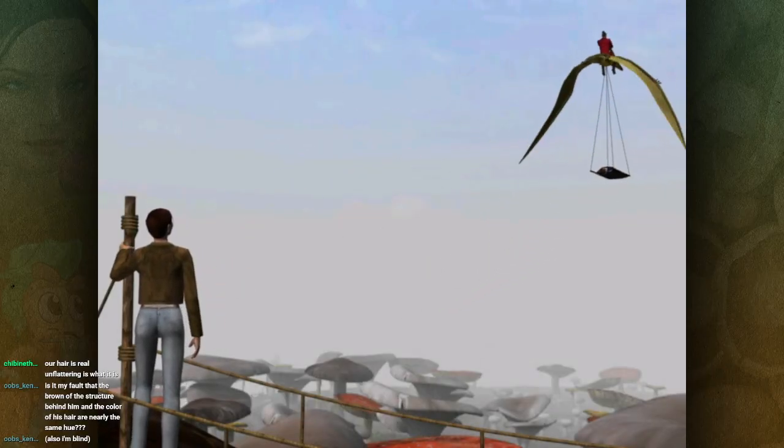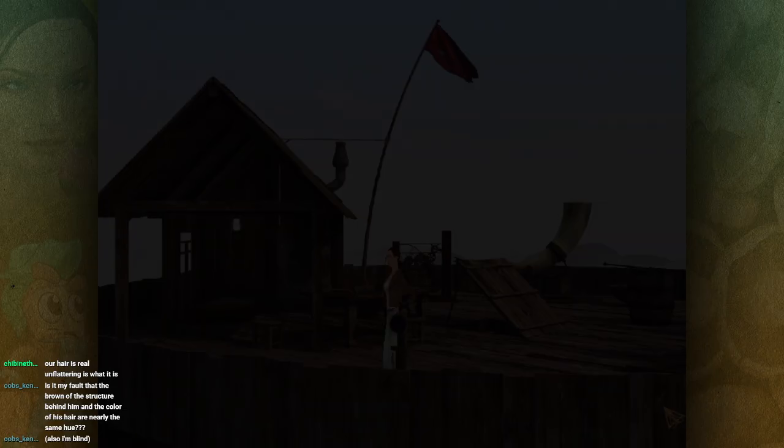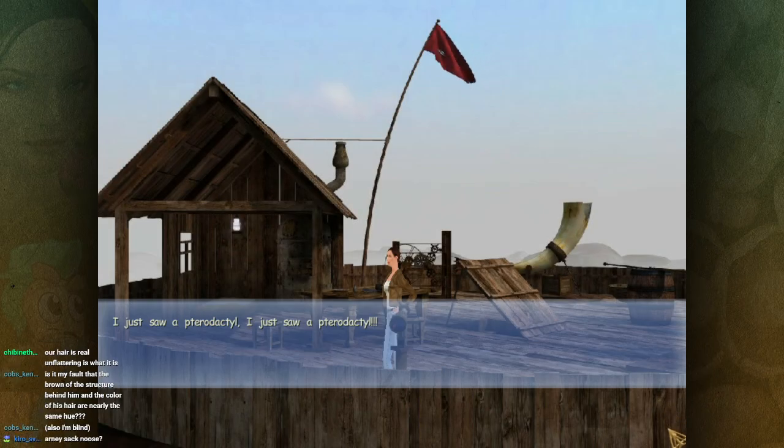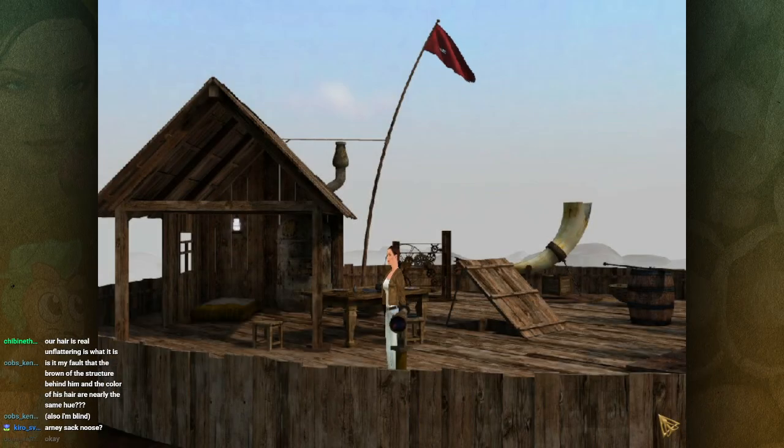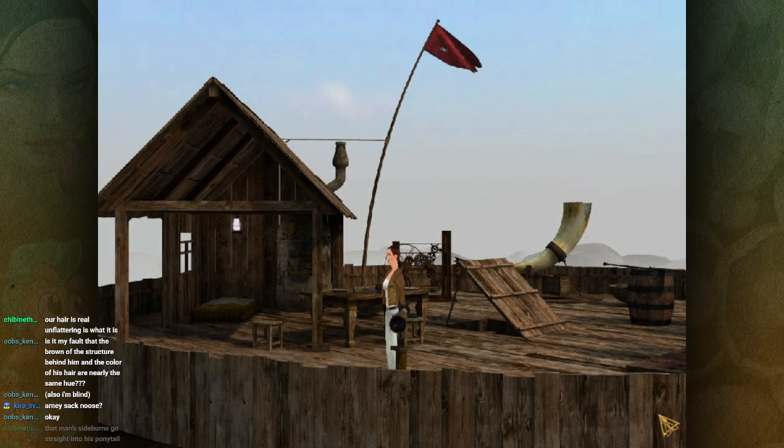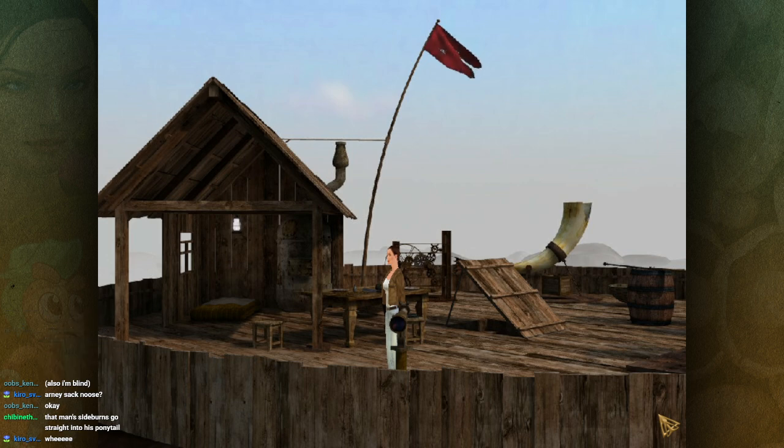Well, here I am on my own again. I just saw a pterodactyl. Well, now that excitement's over. You thought that the brown structure behind him and the colour of his hair is nearly the same hue. Also, you're blind. That's fair.